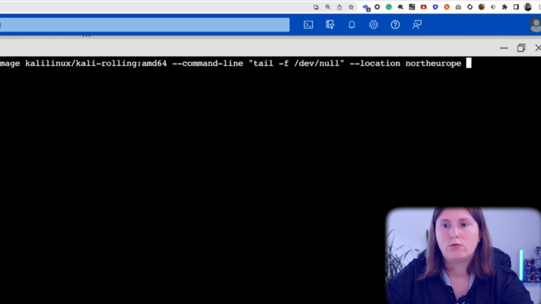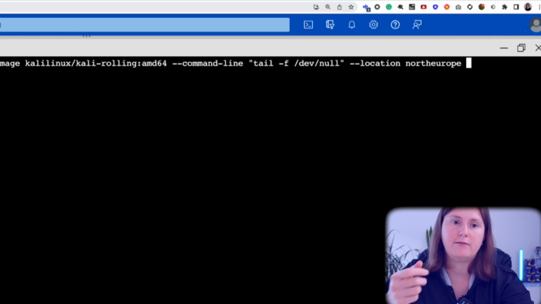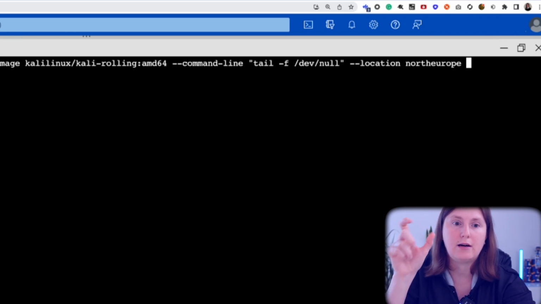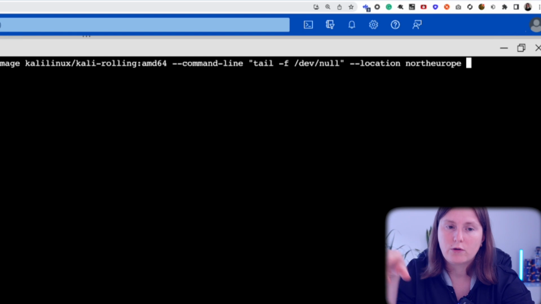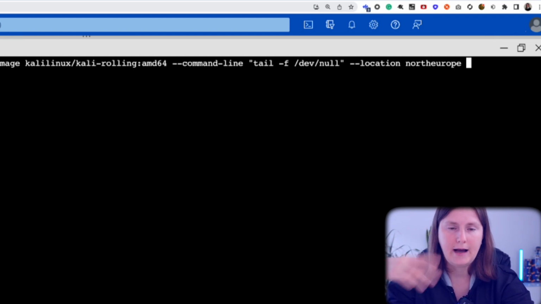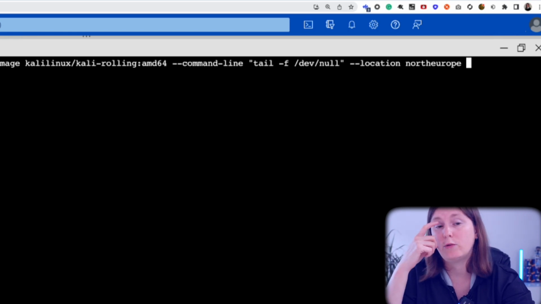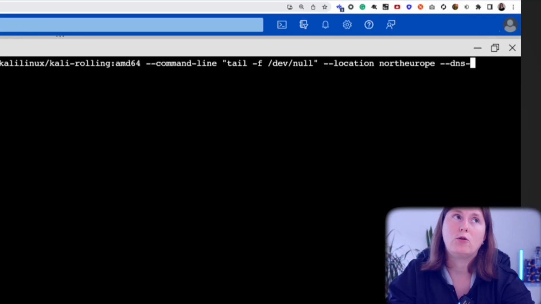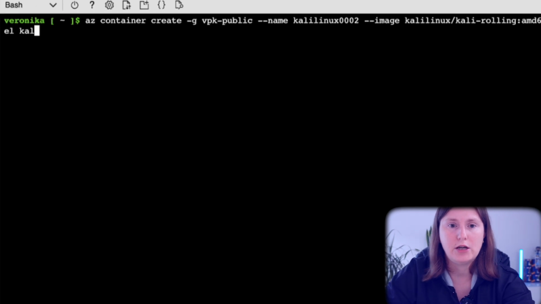And then we are going to specify the DNS name label. This will be used as a prefix for a fully qualified domain name. So this is our custom DNS name, which will be suffixed with the default Azure domain through which the container instance will be reachable.